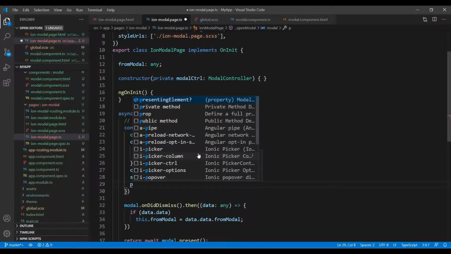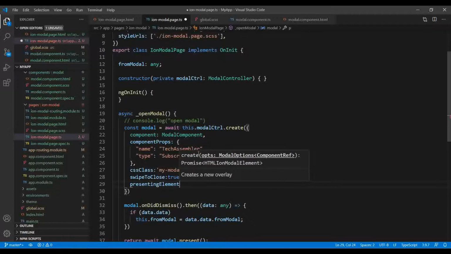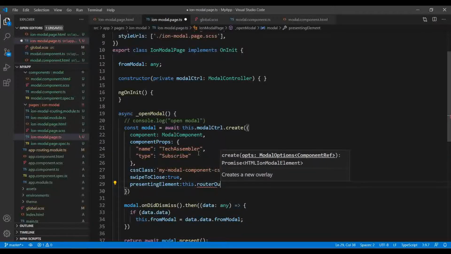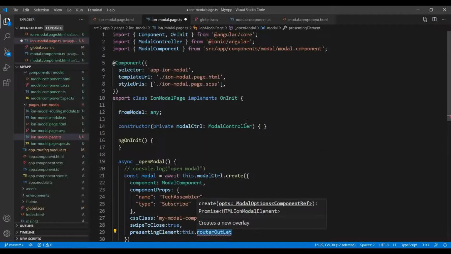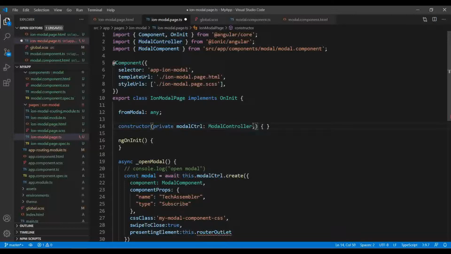So one more thing that we need to specify over here, that is presenting element. The presenting element over here needs to be specified with the router outlet. So we need to write over here this router outlet. Okay, so I need to import this router outlet in our constructor. I just write it the same way and control enter. This is the ion router outlet. Make sure that you import the ion router outlet.